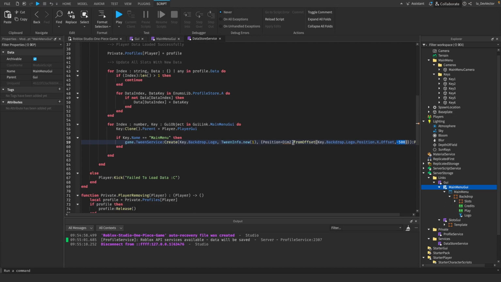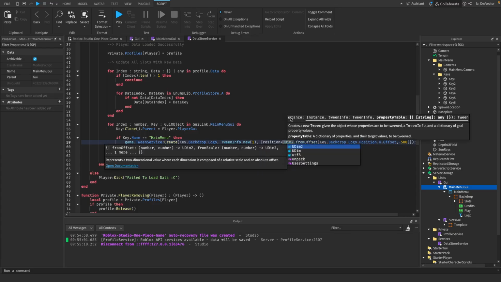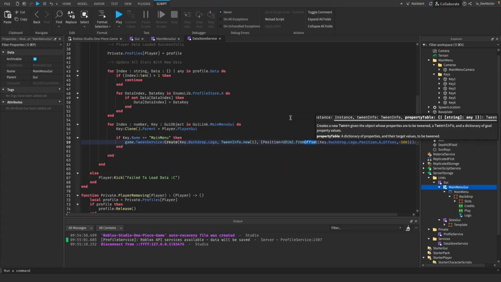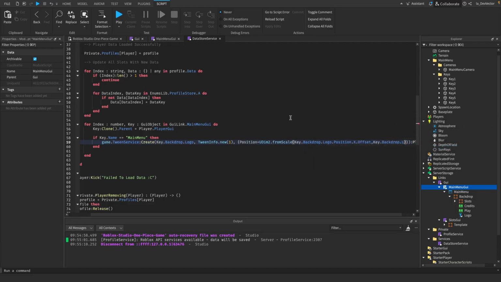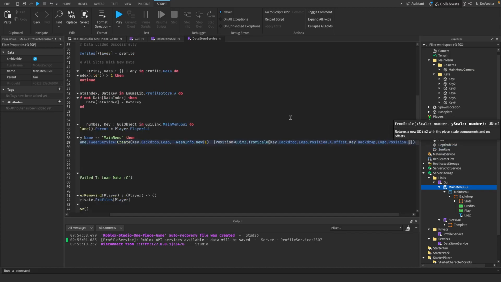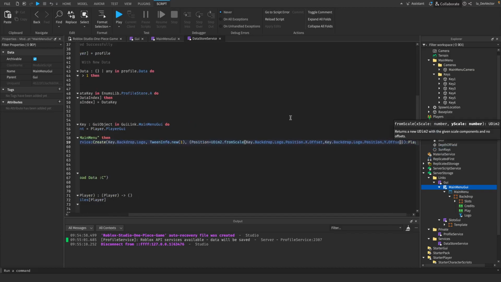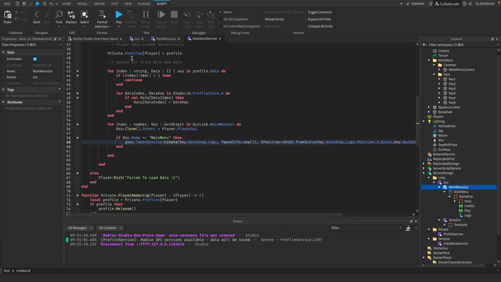From scale, a really big view there. Sorry guys, I know I'm making a lot of mistakes, but I'm kind of rusty on this. So yeah, then we're going to go key.backdrop.logo.Position.Y.Scale minus 0.1. And sorry, that's scale, should be .Scale, not Offset. Boom. Let's see if that works now.